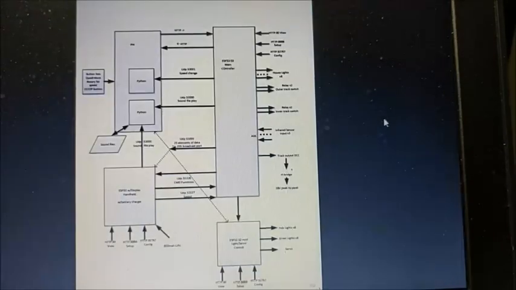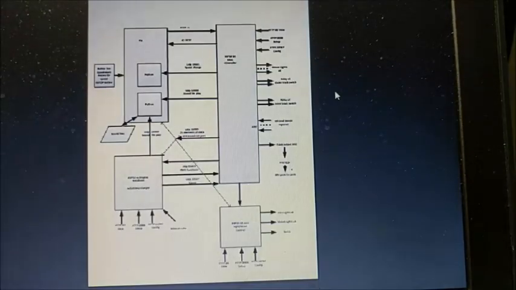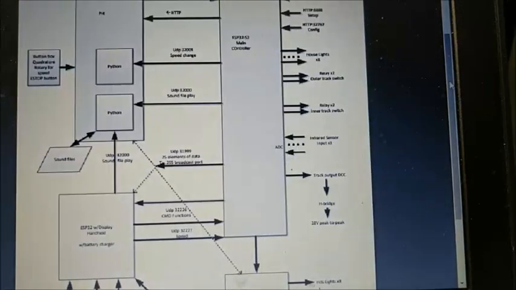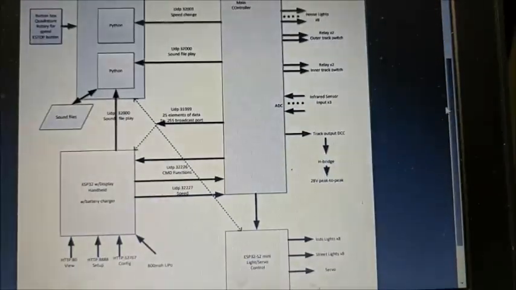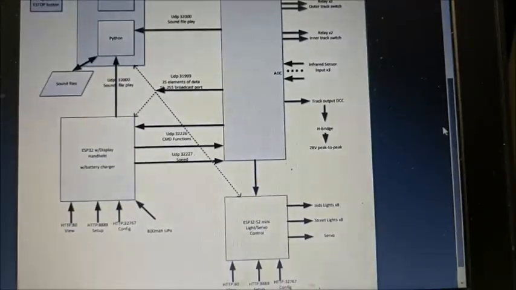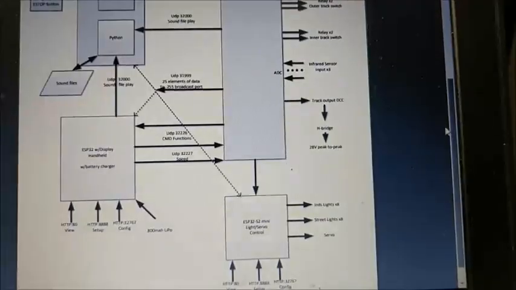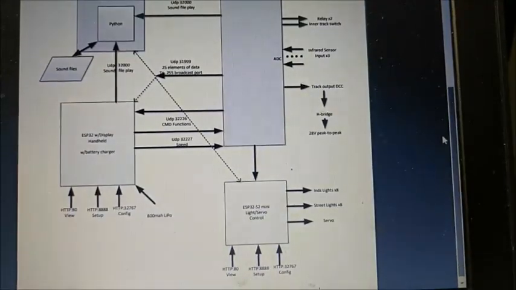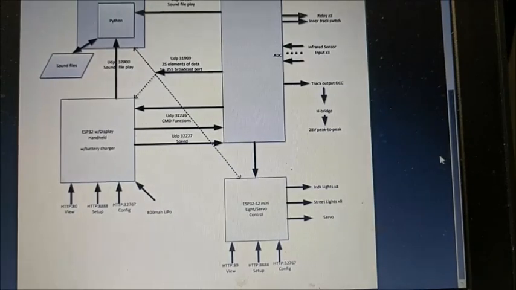It has infrared sensors for detecting train passage, and in the setup page you can pick a sound file to play on a train passage. It outputs DCC commands. All the algorithms are inside the main DCC controller, and an H-bridge and 28 volts peak-to-peak output.